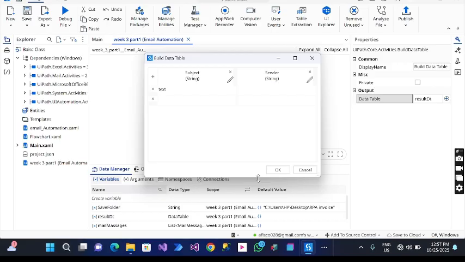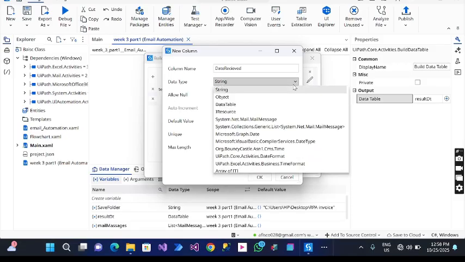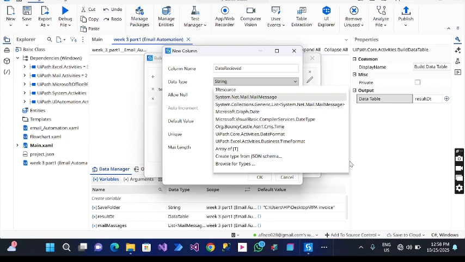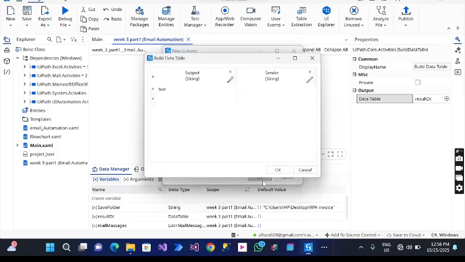We want to add date receive. So you use this plus to add an extra heading. We put date receive. Now this is supposed to be date so that it will appear in date format. And I told you, anytime you can't find a particular type, you use browse so that you can get it. But I think we have something like this, date type. Let's use this one. Then you click on OK.